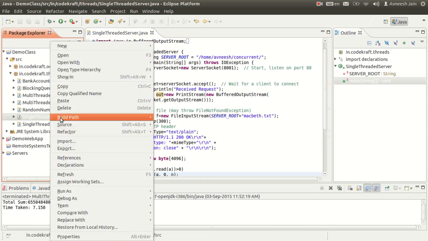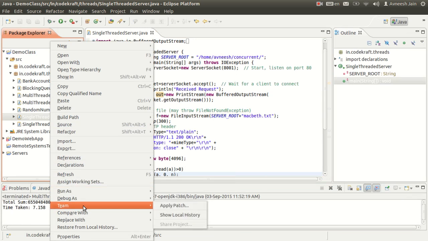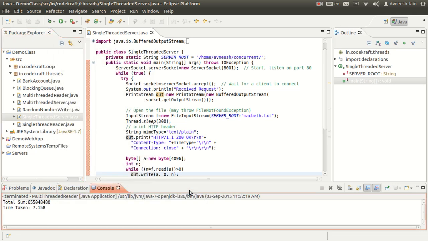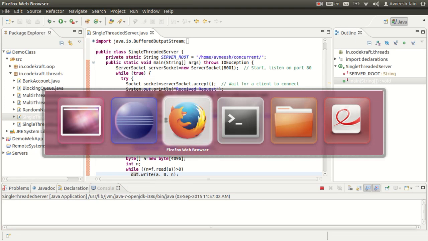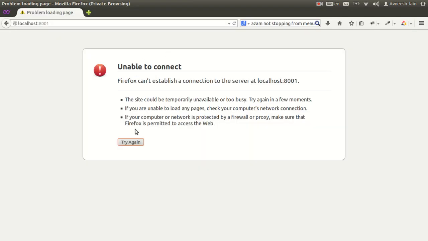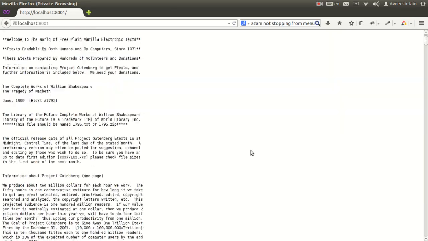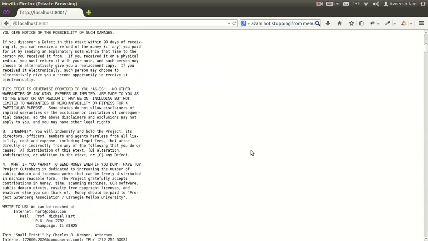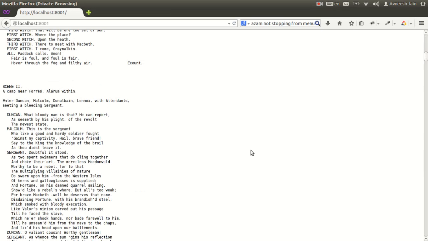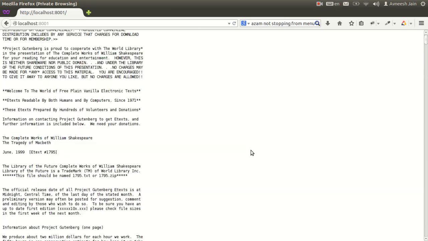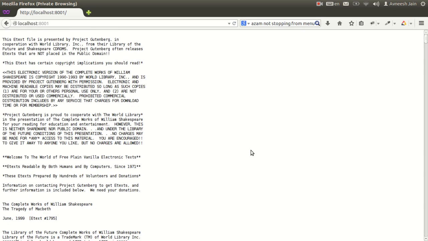and we will start our program. So run as a Java application. So now our single-threaded server has started. So now we should be able to serve the requests that earlier it was failing. Okay, and you see here it has given the whole text of Macbeth, right? So this is our single-threaded server, running and serving a request.